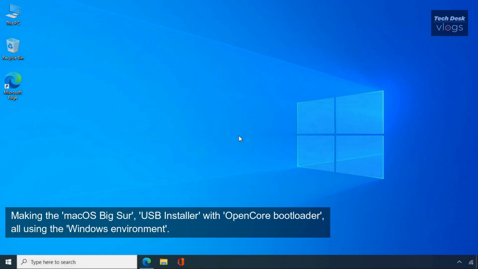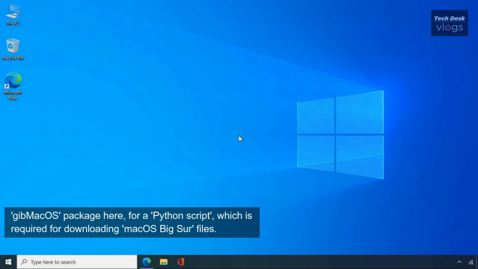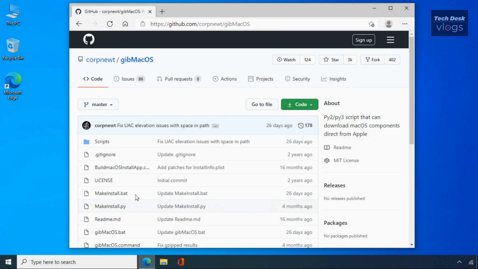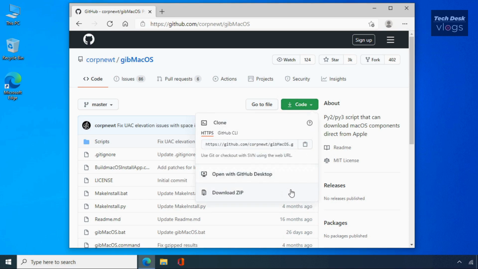Let's start making the macOS Big Sur USB installer with OpenCore Bootloader, all using the Windows environment. I'm going to download the macOS package here, a Python script which is required for downloading macOS Big Sur files. Head over to the github.com website, the link for the same is given in the description box. Click the green clone or download button, and then choose download as zip.